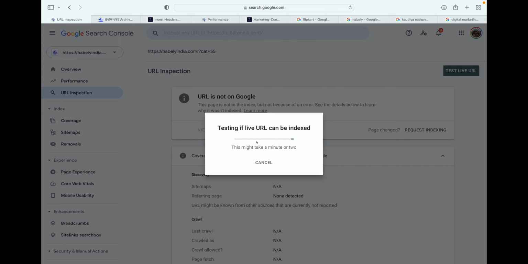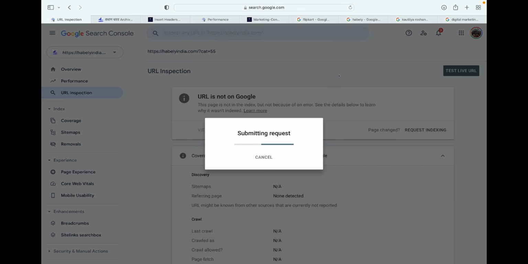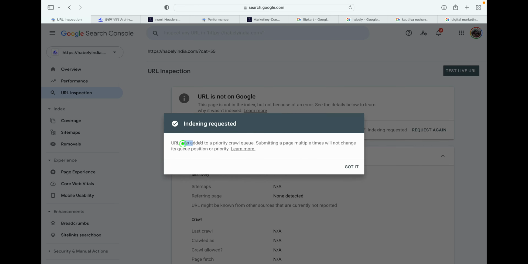For this process you need to wait for a minute or two. Once that is done, they will tell you that the URL has been added to the crawl list. You can see the URL was added to the priority crawl queue. Submitting multiple pages will not change that position.